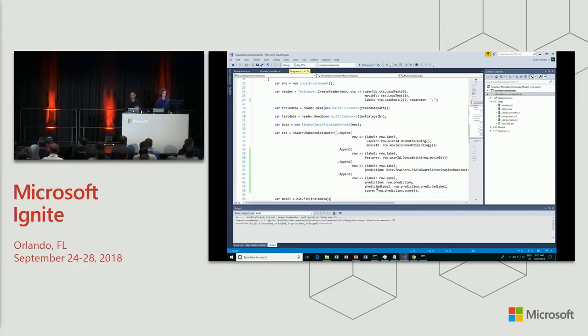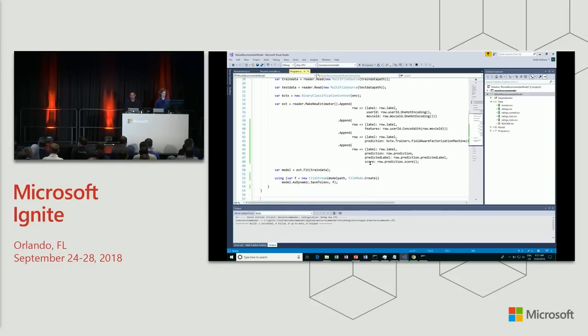And then I want to extract the prediction label and the score. So in this case, we're going to not only get the predicted label, which is going to tell us whether this user is going to like this movie or not.